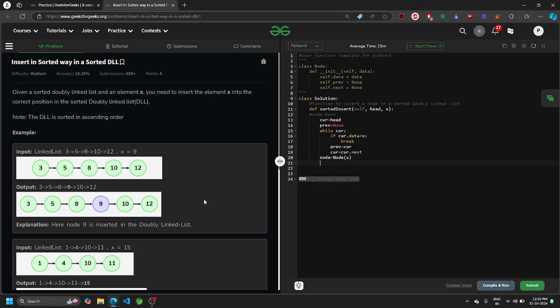Now what has happened? You have the connections over here. You have to make it so that 8 is pointing to the node, and 8 is nothing but prev. So prev dot next will be pointing to the node, and for the node which is 9, node dot prev should be pointing to 8. 8 is nothing but prev.